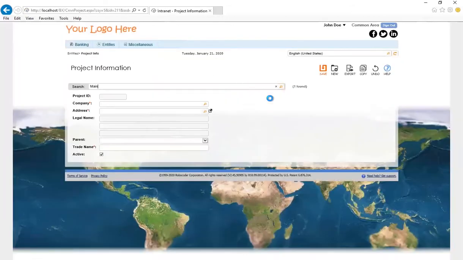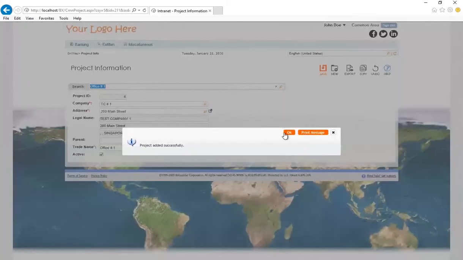So let's select an existing one, click on copy, change the company to our newly created one, and let's call it TC office number 1, just to give it a project.